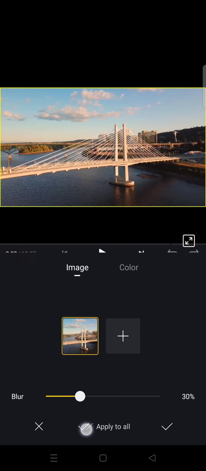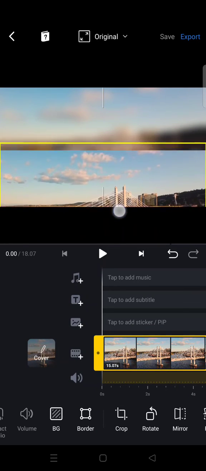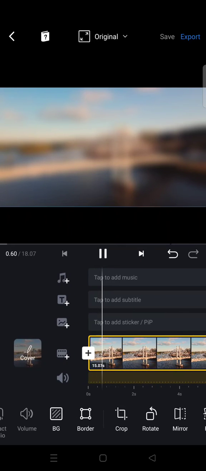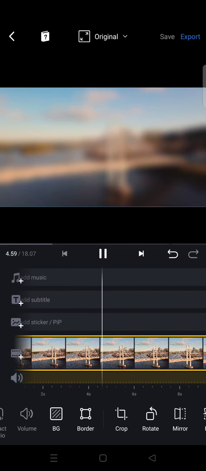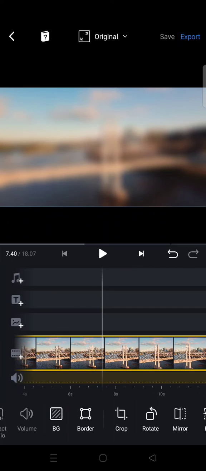I want to just use 30% or 25% of blur, and then click apply to all, and then click on the video here and drag the video to the bottom like this, and then when you play the video it becomes blurred like this. Okay, so that's all for me. That is how you can blur video on VN Video Editor.